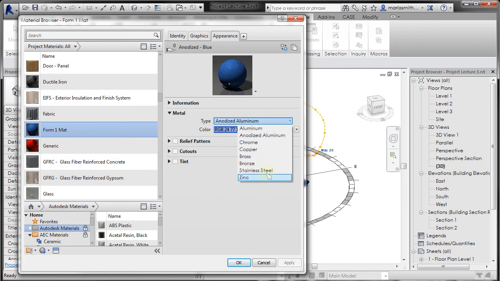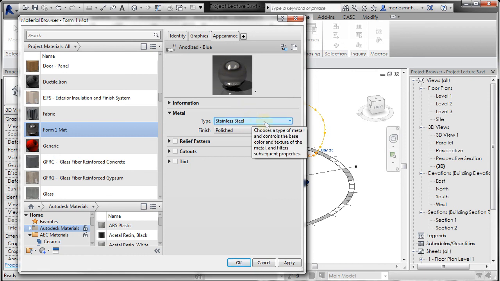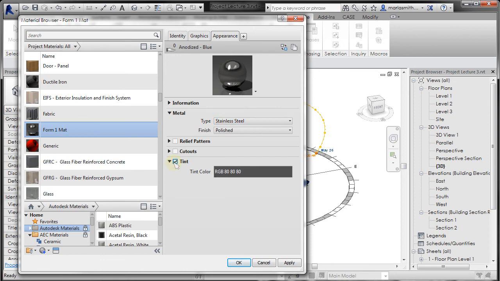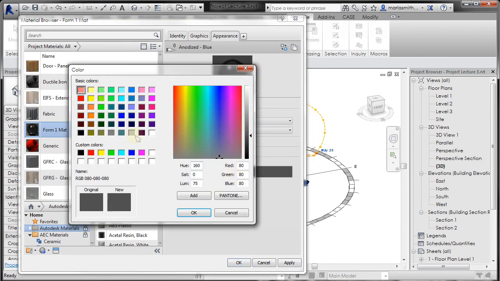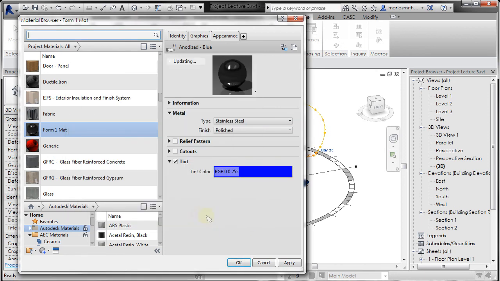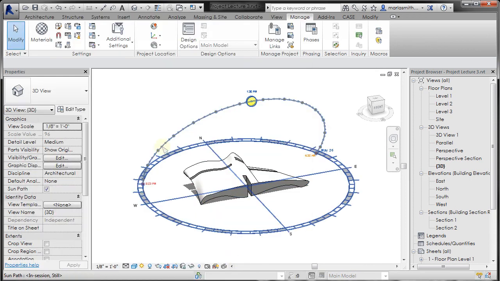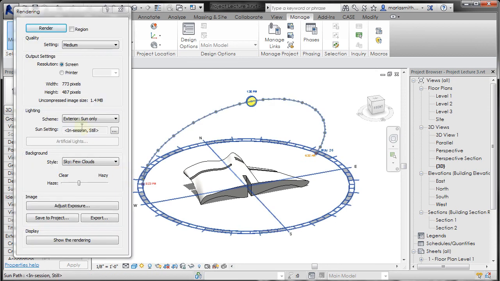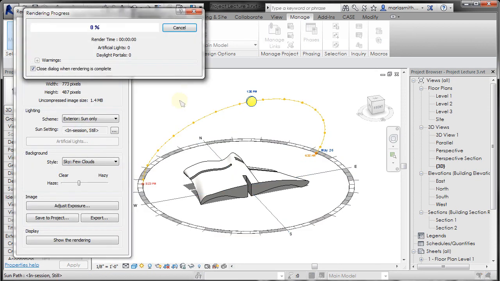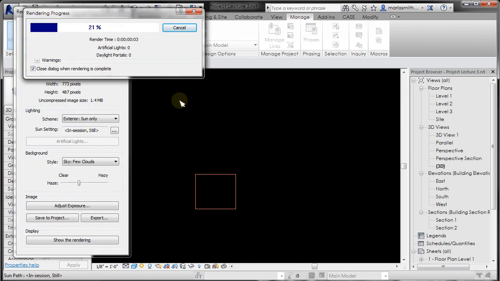Let's try, how about stainless steel? And you can see that that stainless steel comes up quite shiny, right? Now if I wanted it to still be blue, I could possibly tint it, with a blue color, right? And now that updates to blue. Click OK, and let's render that guy again. See if it has a different outcome.